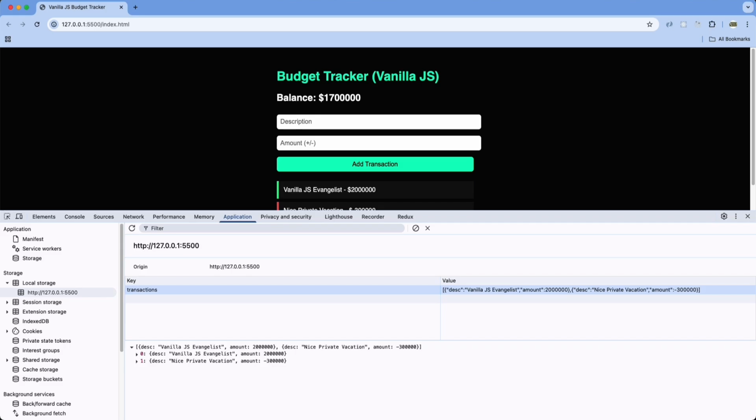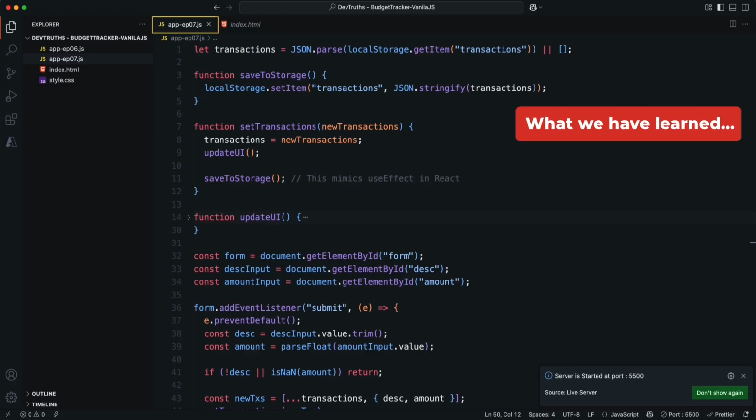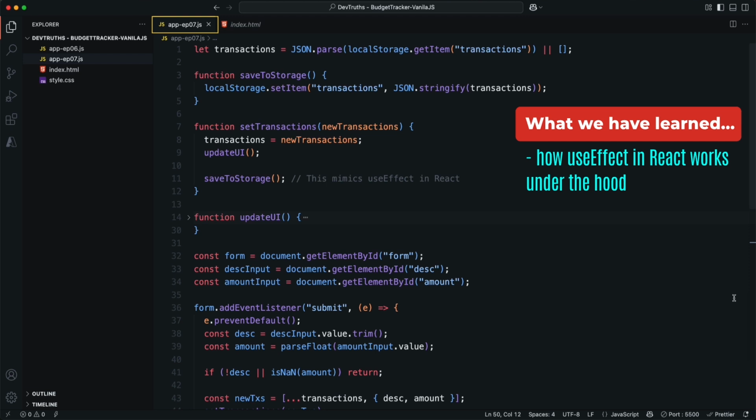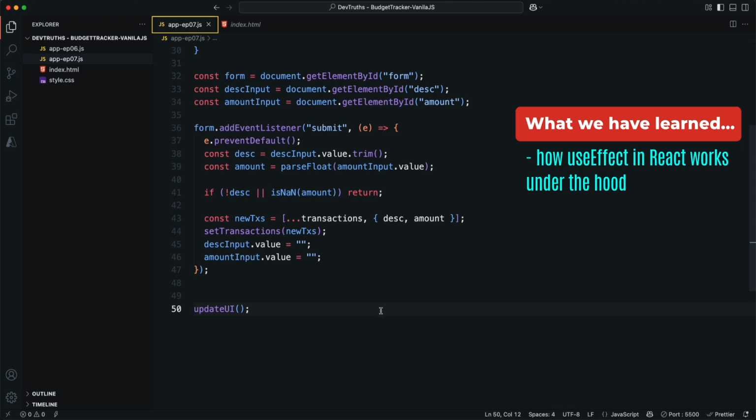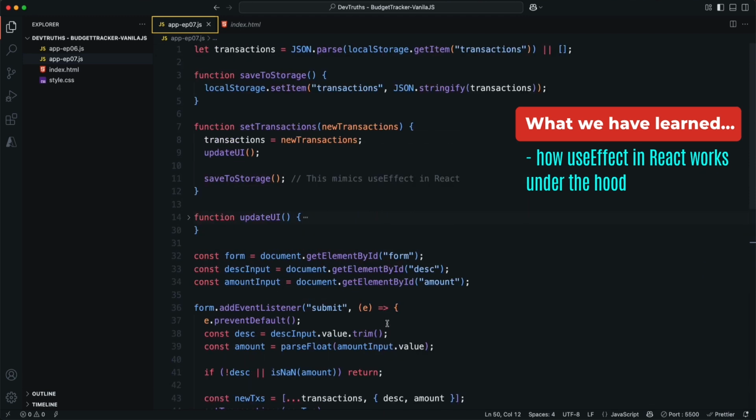So what have we learned? What we have learned is how things like useEffect in React work under the hood, because data loads on startup and every state change triggers a render and a save, just like useEffect. And the cool thing here is that no framework was used. You have made your app a little more intelligent without using frameworks. And the cool thing is that now you know how the frameworks do it. This is the whole point. The more you know how the frameworks work under the hood, the more powerful you get.